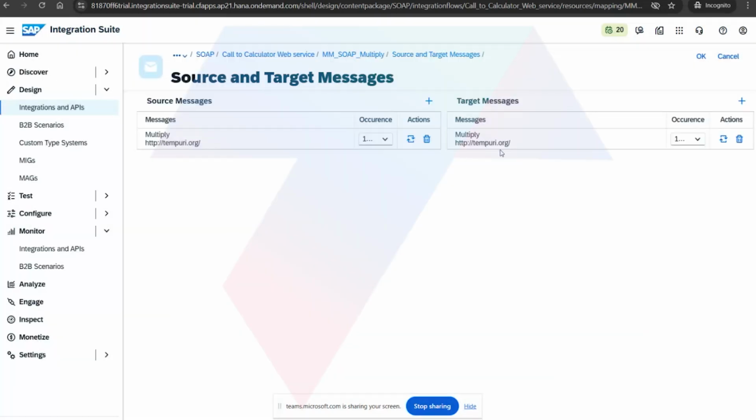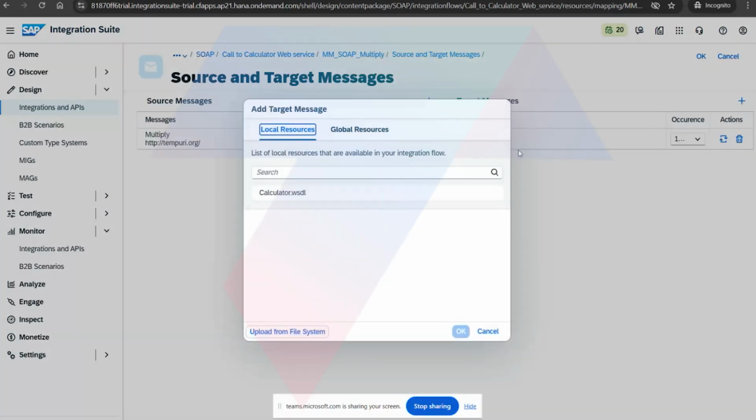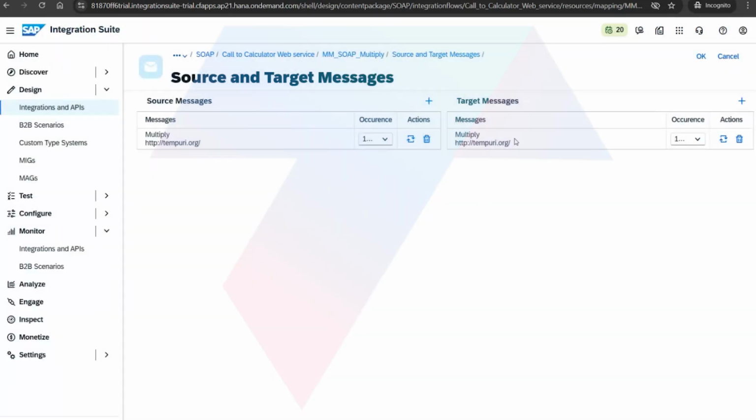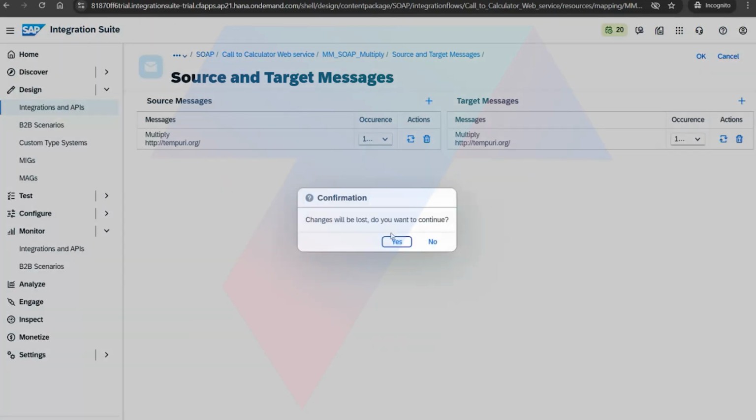Okay, so I already selected it here. It's the same calculator WSDL file. If you select that WSDL file here, the mapping will be loaded automatically. Where do you want to add, or do you want to subtract, or do you want to multiply, something like that? So now I want to do multiply, so I'll be choosing multiply. The structure will be loaded automatically. Okay. We don't need to do anything.